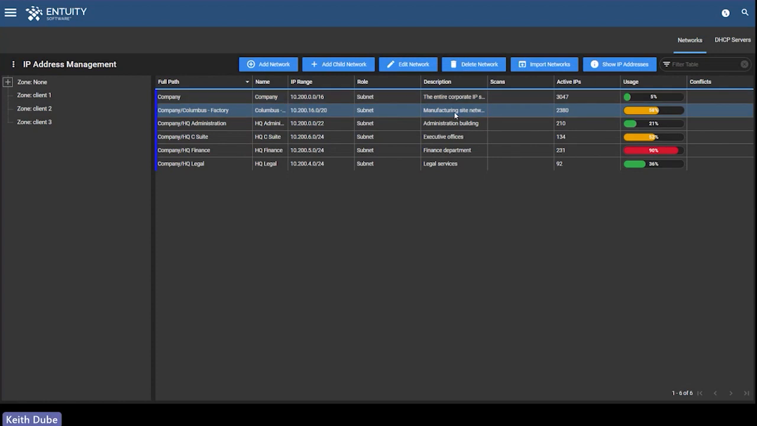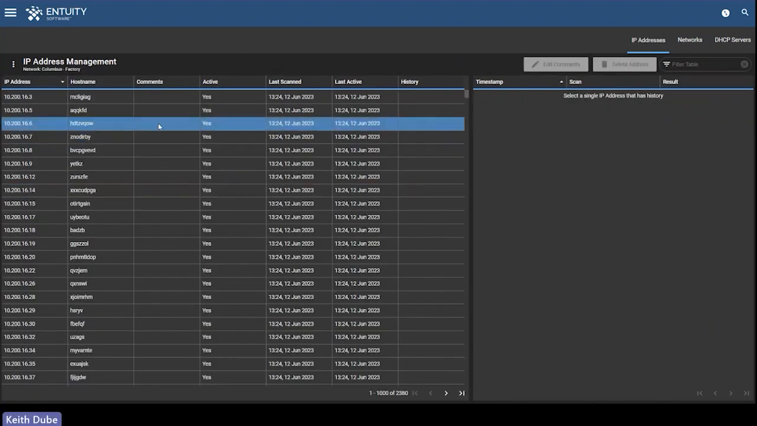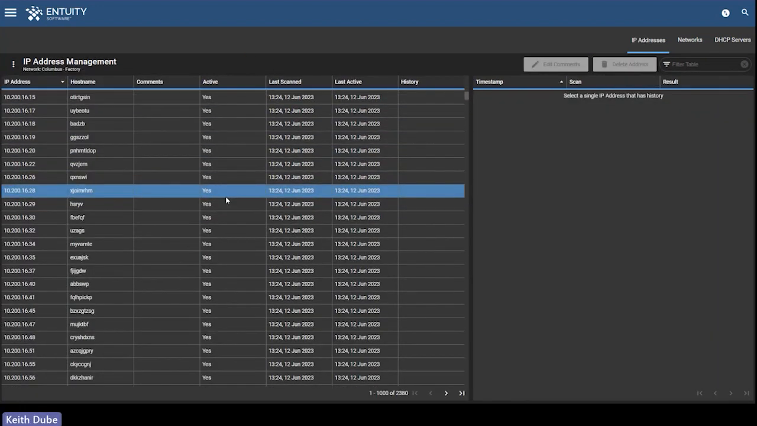Now, if I select Columbia Factory, for example, I can take a look at the IP addresses that are there. That shows me all the IP addresses and which ones are active.